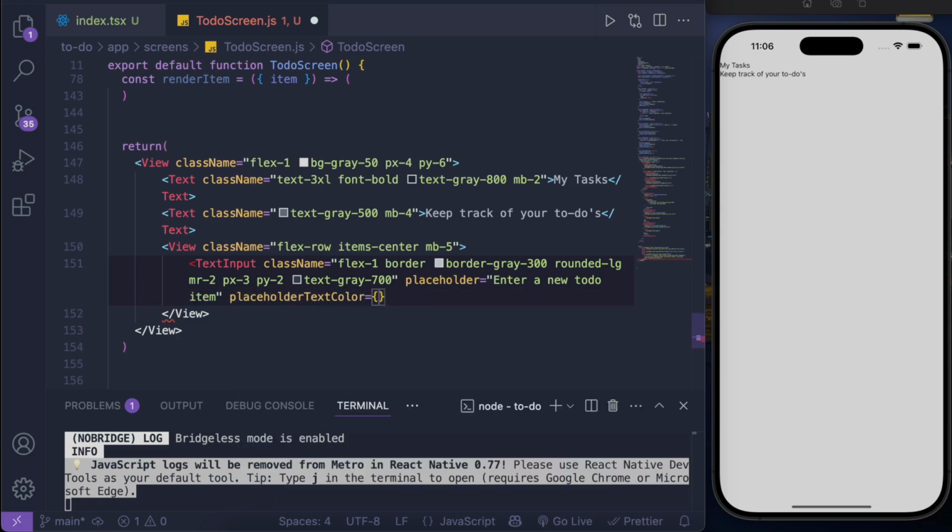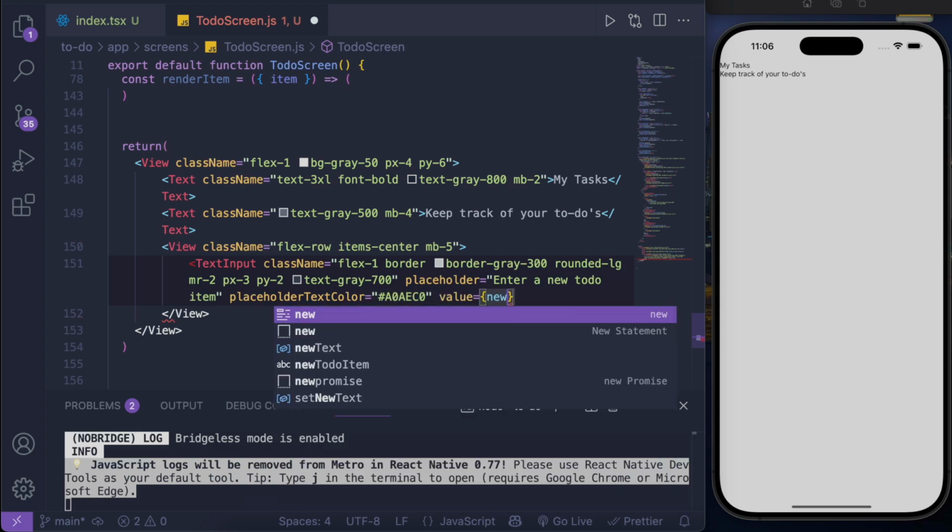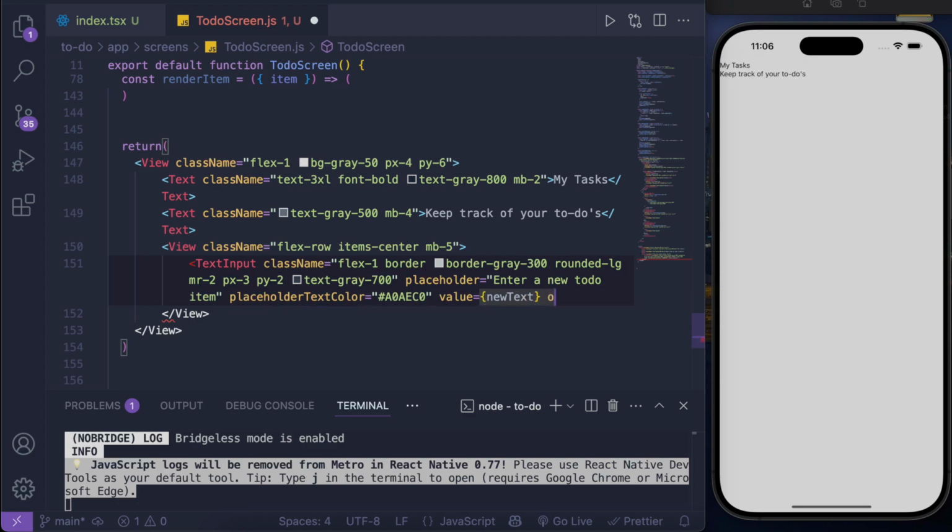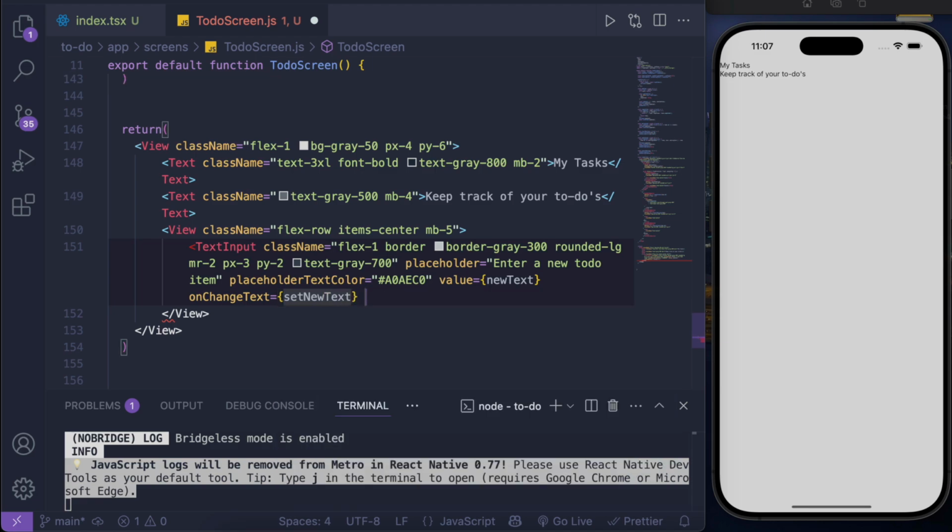Placeholder text color is going to be pretty much gray, so it's going to say hash, AOAECO. There we go. Value is going to be new text. On change text is going to be set new text. There we go. So that should, well, we'll fix that later.